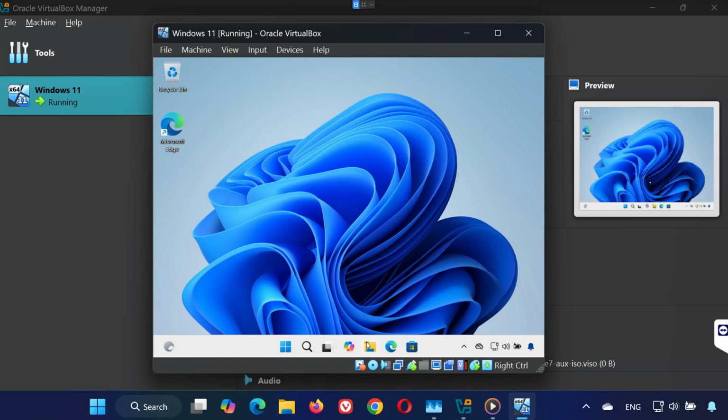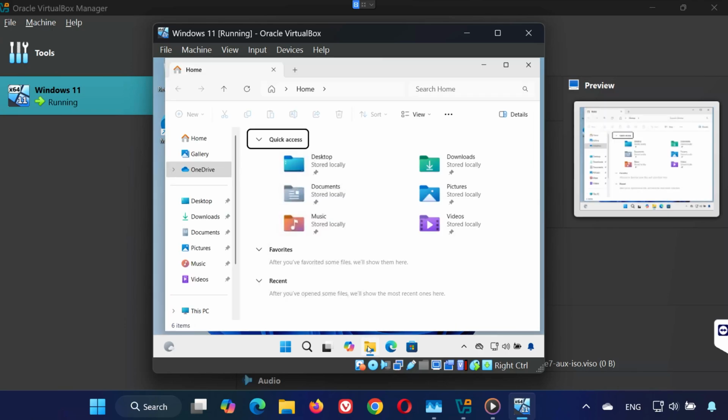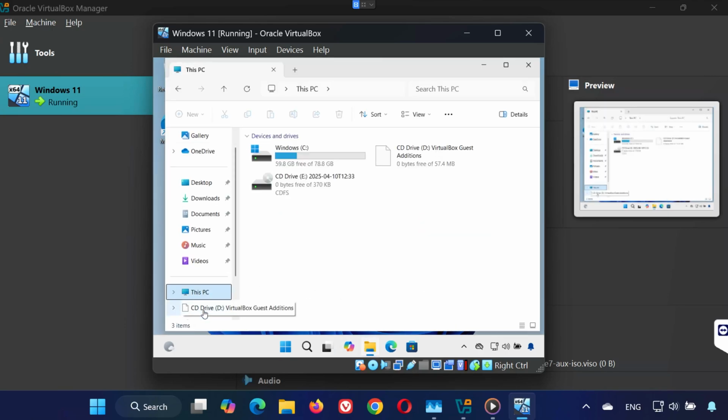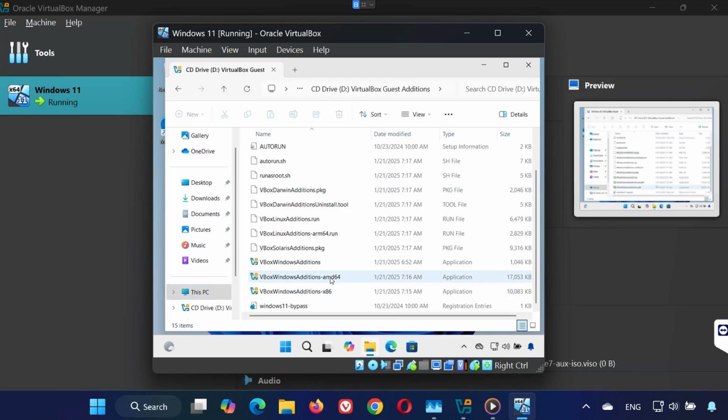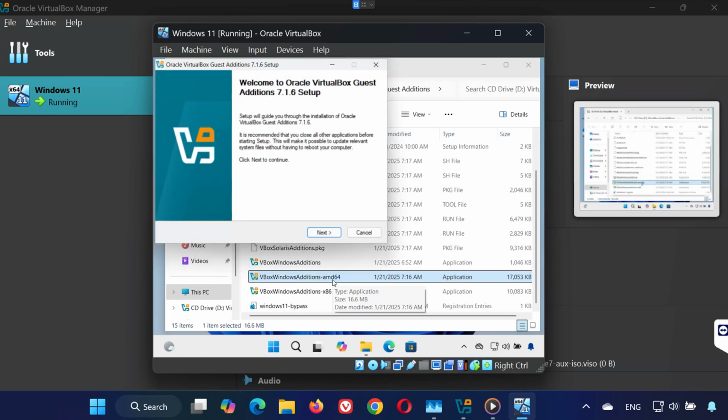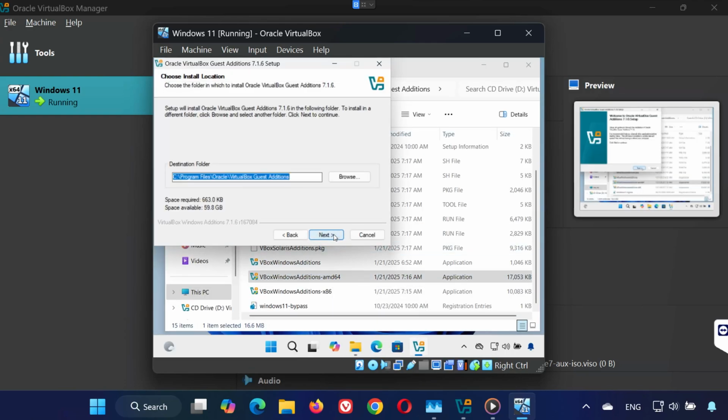Now open File Explorer inside the VM, go to This PC, and open the CD drive that says Guest Additions. Double-click and scroll down to find the 64-bit installer. Then run it. Click Yes, then Next, Next again, and install.